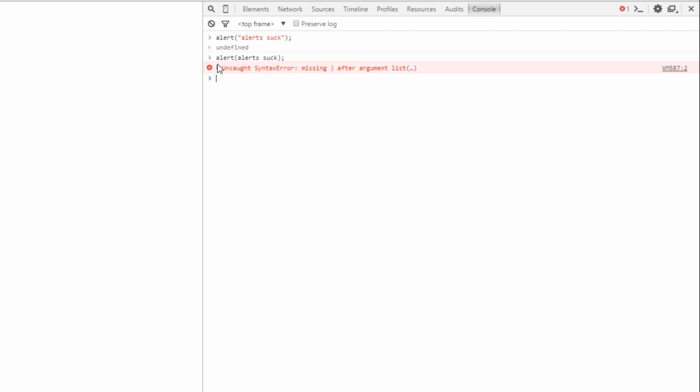this time it comes up with a red error and it says uncaught syntax error, missing bracket after the argument list. So now it thinks that this is a list. So let's just try doing this, alert hello, just one word, and see what it says. No, again, uncaught reference error, hello is not defined. And that's because I've not got these quotation marks.